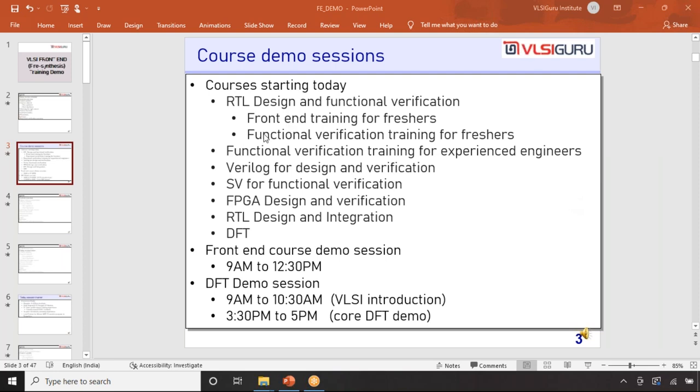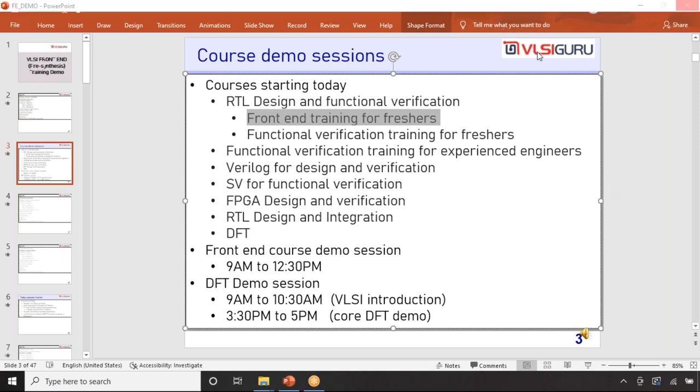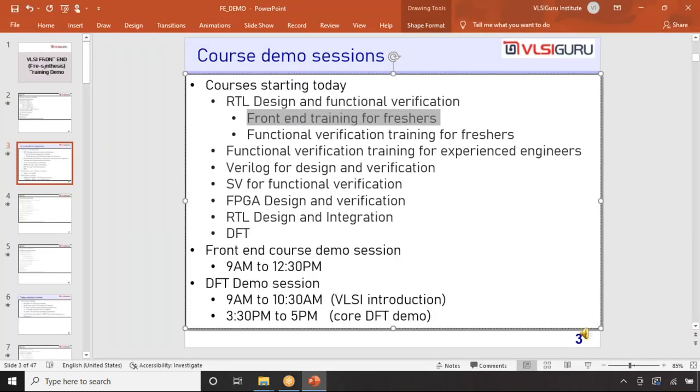Okay. So today's demo session is focused on multiple aspects. It is a demo session for the RTL design and functional verification course. The same course can be called front-end training for freshers, or functional verification for freshers. Whatever you call it, whether RTL design and verification, functional verification for freshers, or front-end training for freshers, all three are exactly the same course.